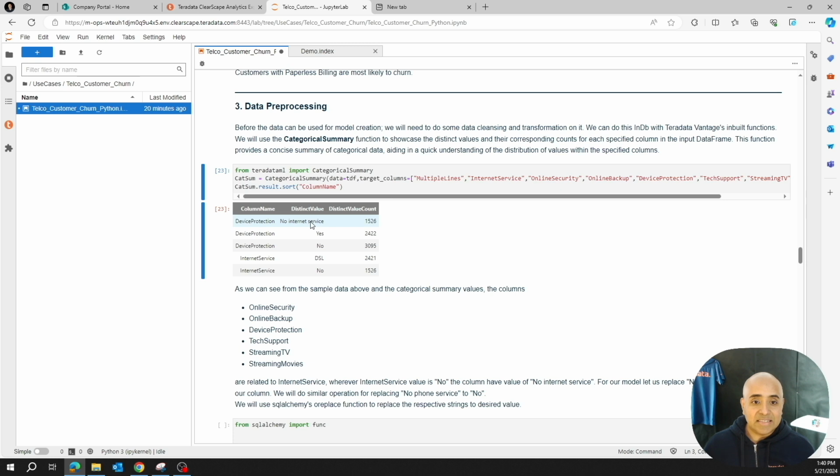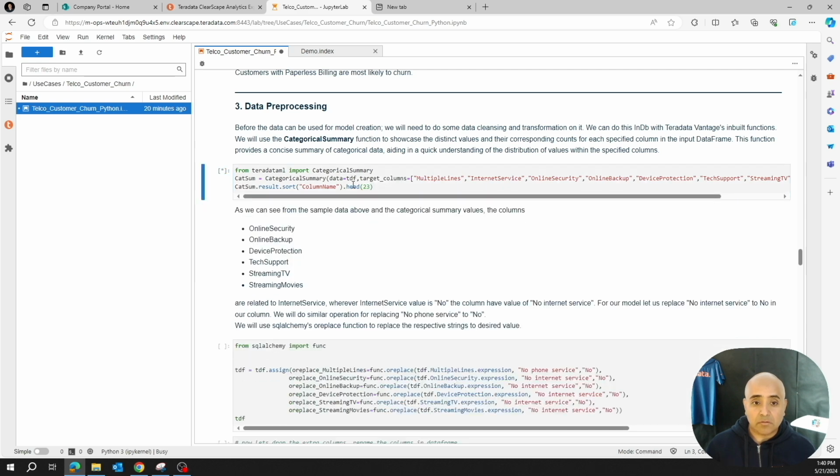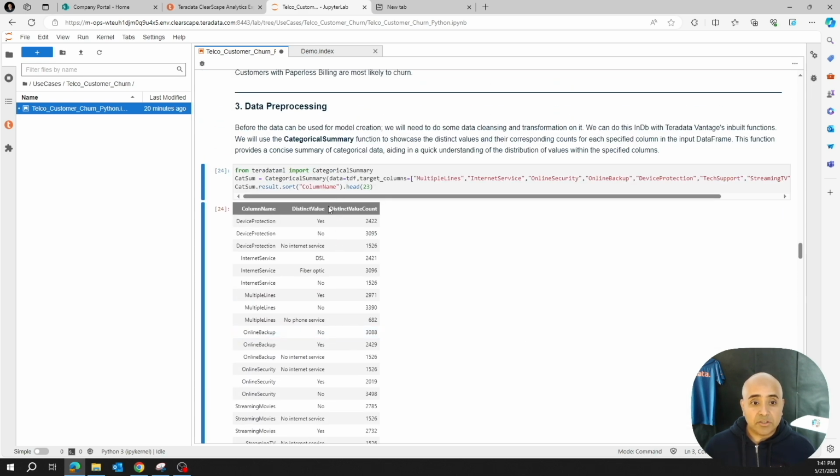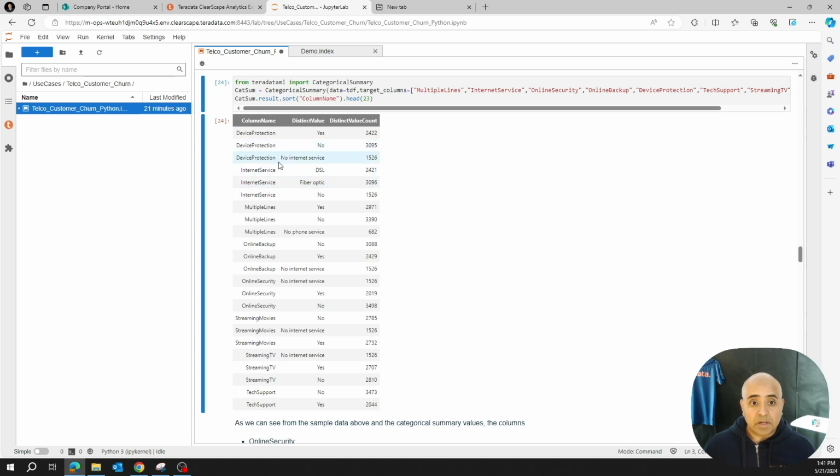And we see something interesting here. We have device protection. It has no internet service, yes and no. And this might be meaningful for a reason that we are going to review right now. I think there are like 23 or so records. And this is what I want you to see. So remember that we have this yes, no, but also no internet service in device protection. So that means that the device protection is only active when the customer has internet service with our company.